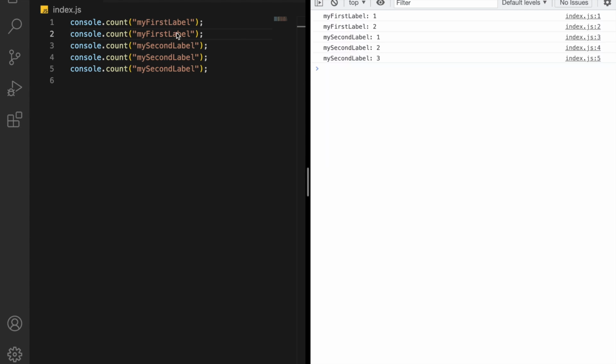And that's a simple example. I have two different counters, my first label and my second label. The first time it is called, it shows my first label with a value of the counter 1, and it increases to 2 the second time. Here I call 3 times my second label, and I see my second label 1, my second label 2, my second label 3.